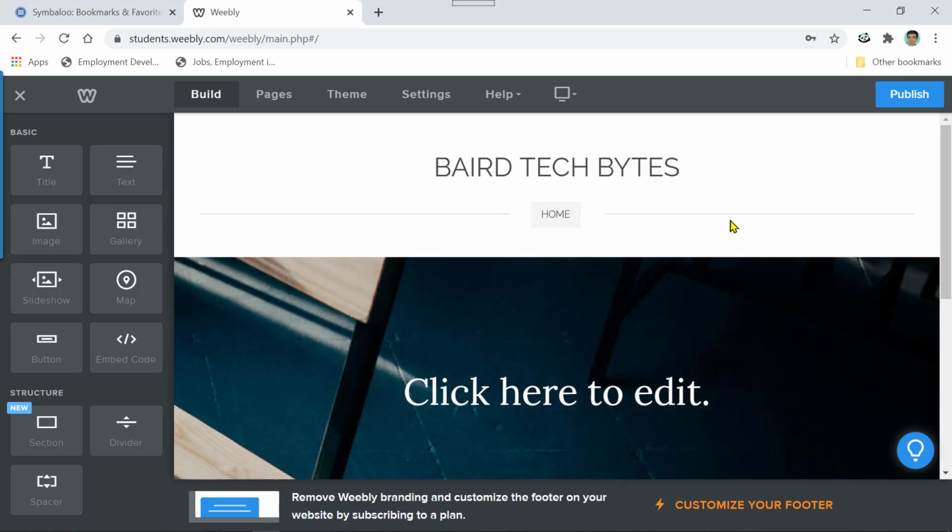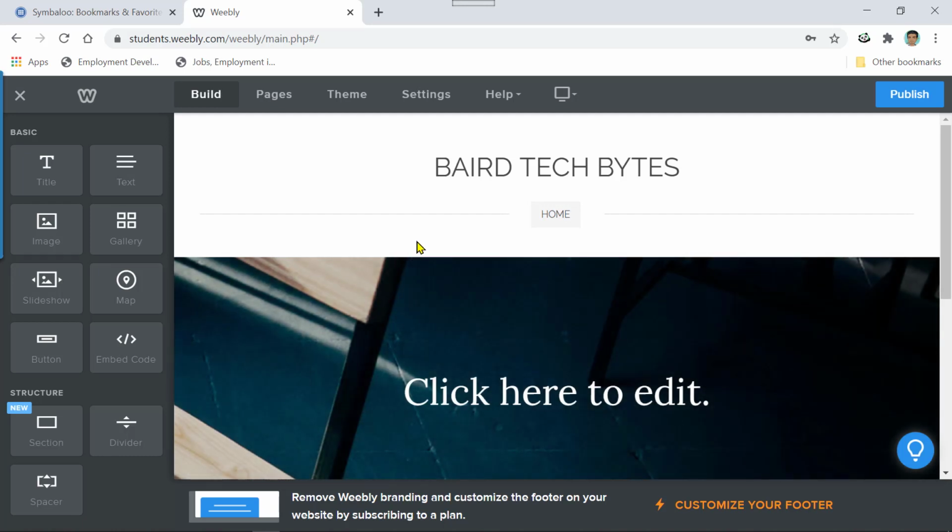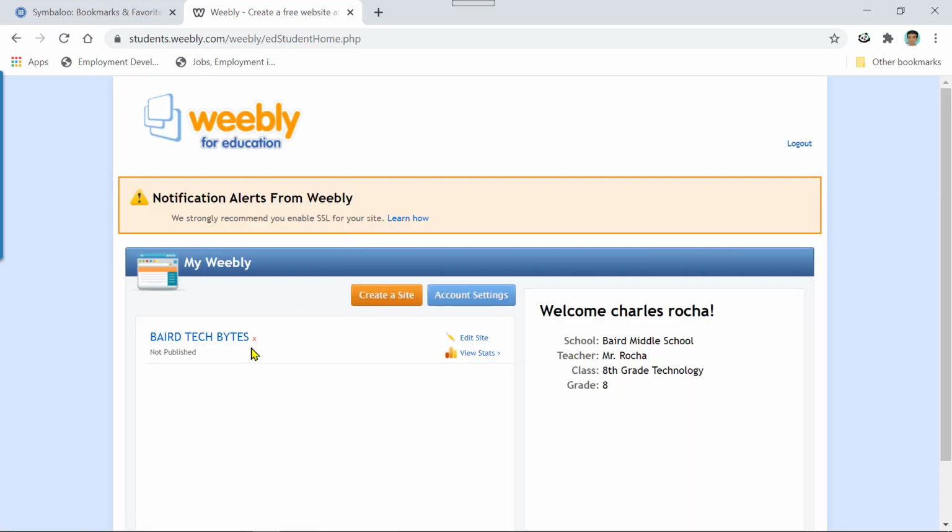The name of your website does not have to be the same name as the domain that we will select in a later step. The reason I'm doing this is because that's just my choice. You can do the same thing, but most people don't. All right, so if we want to take a look at our changes, there it is right there, Baird Tech Bytes.